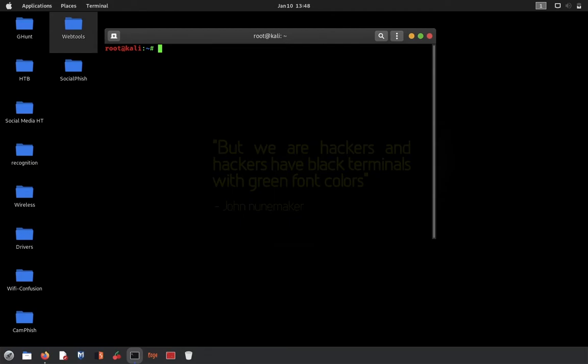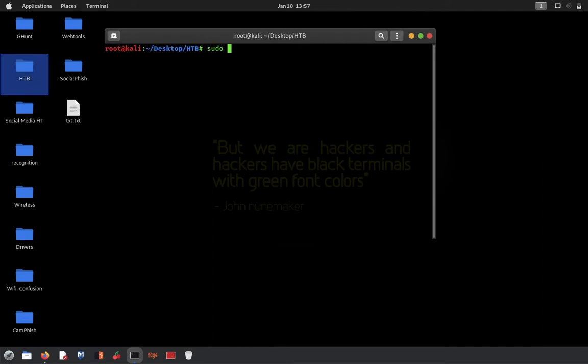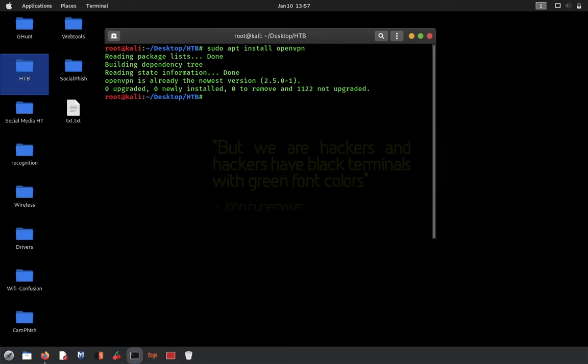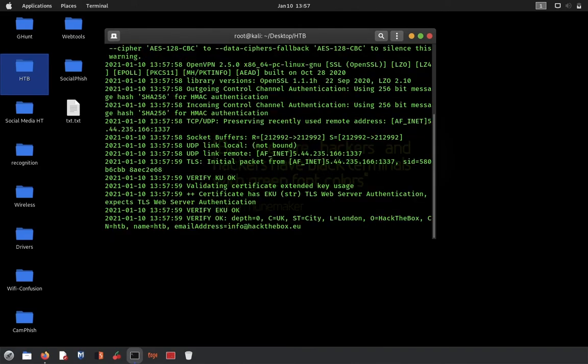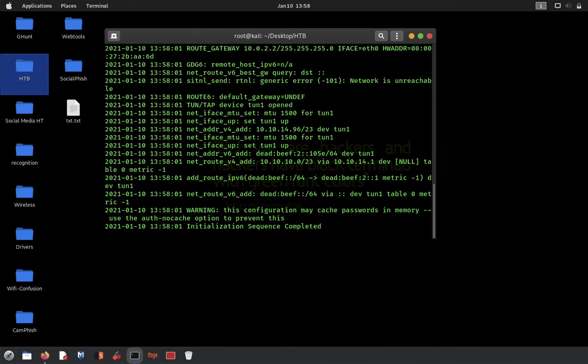Seventh one, how to install OpenVPN. Just open your terminal and type this command: sudo apt install openvpn. After installation process, download any OpenVPN file from the internet. After that, just type this command where you have placed your OpenVPN file: openvpn, your file name, and hit enter. You can see my VPN is just working and I'm connected to VPN.